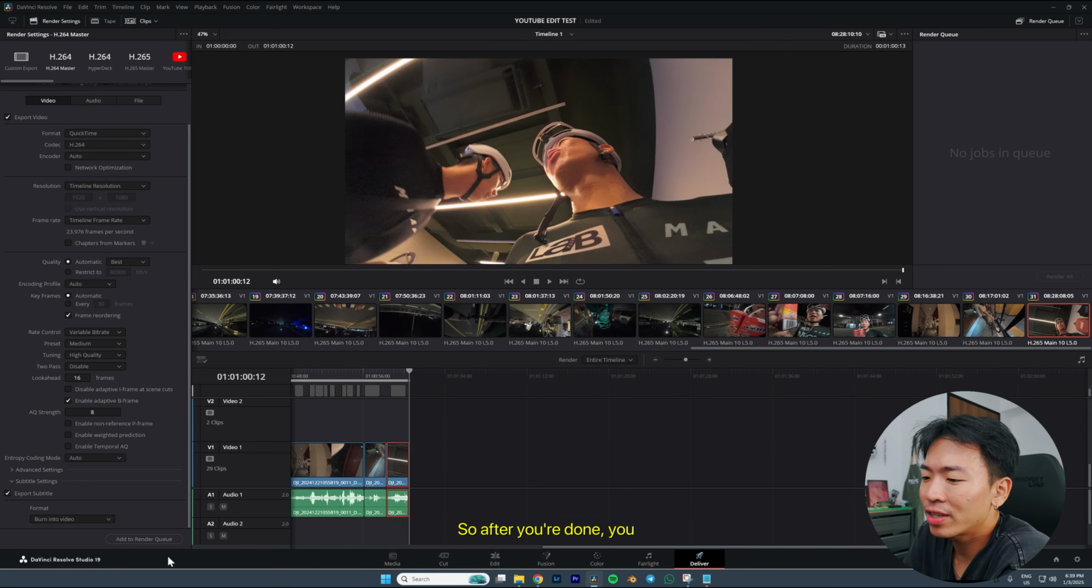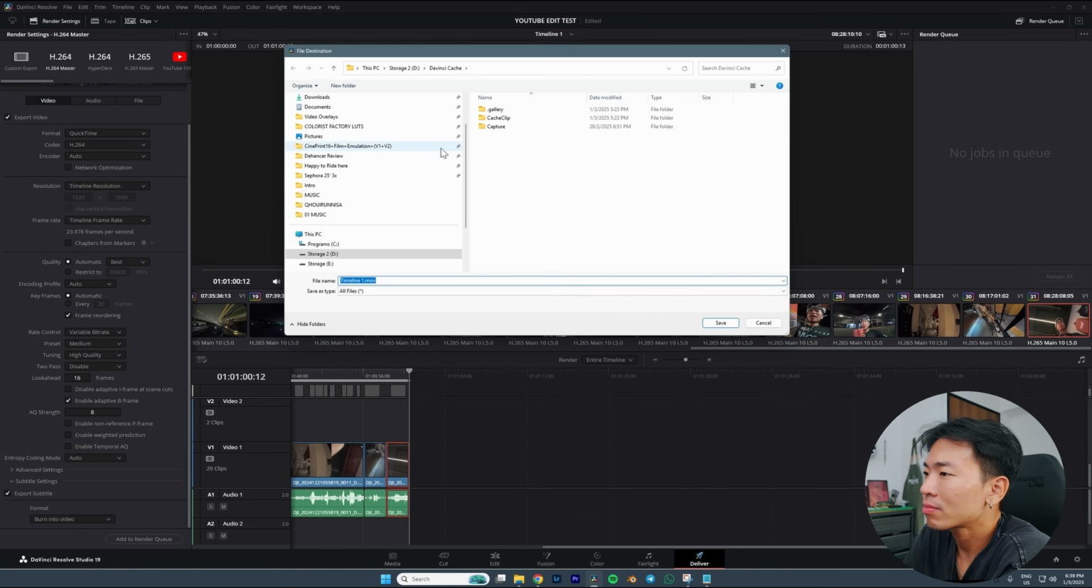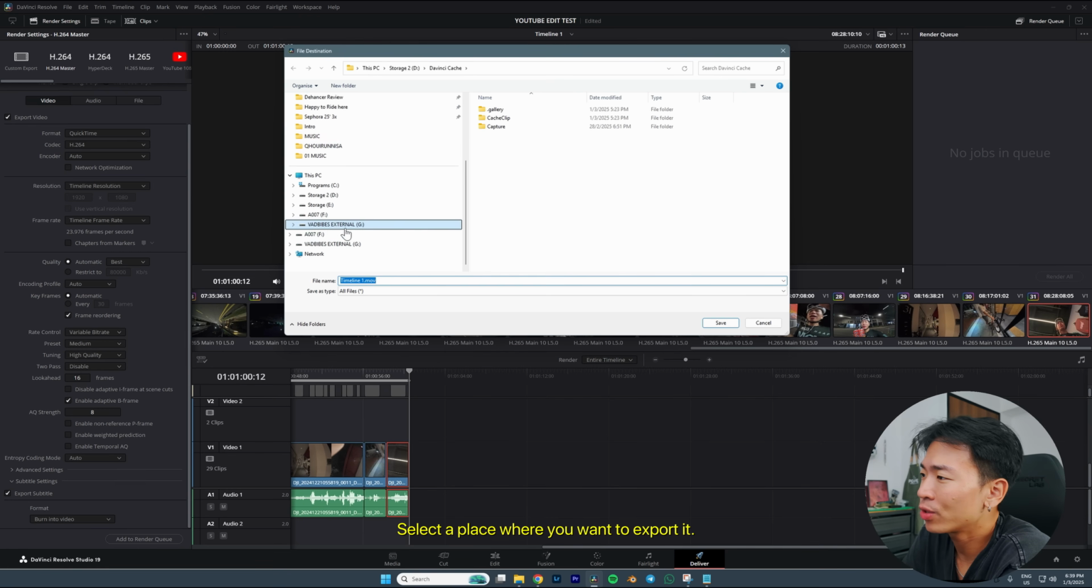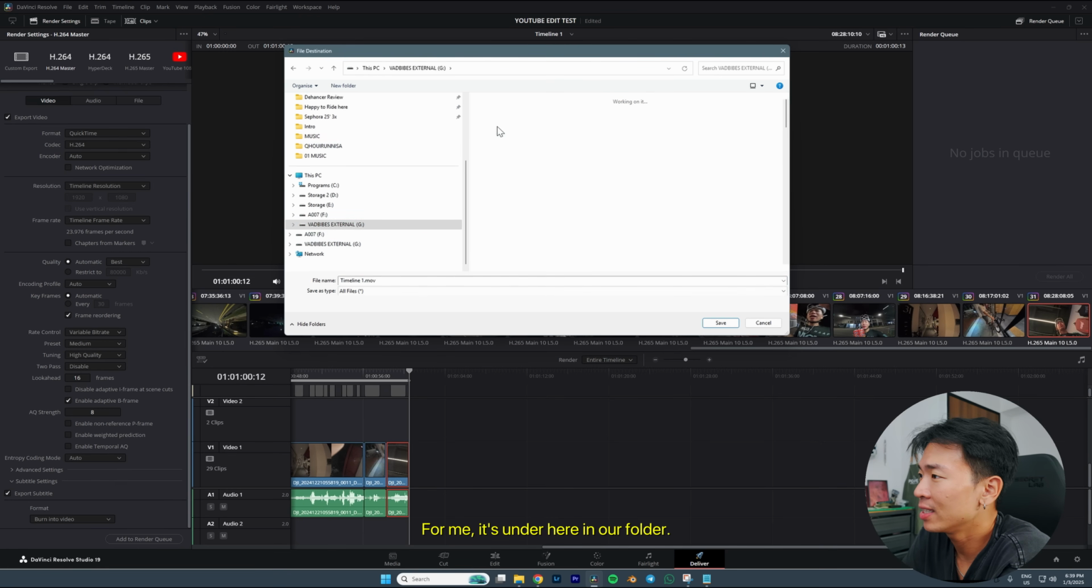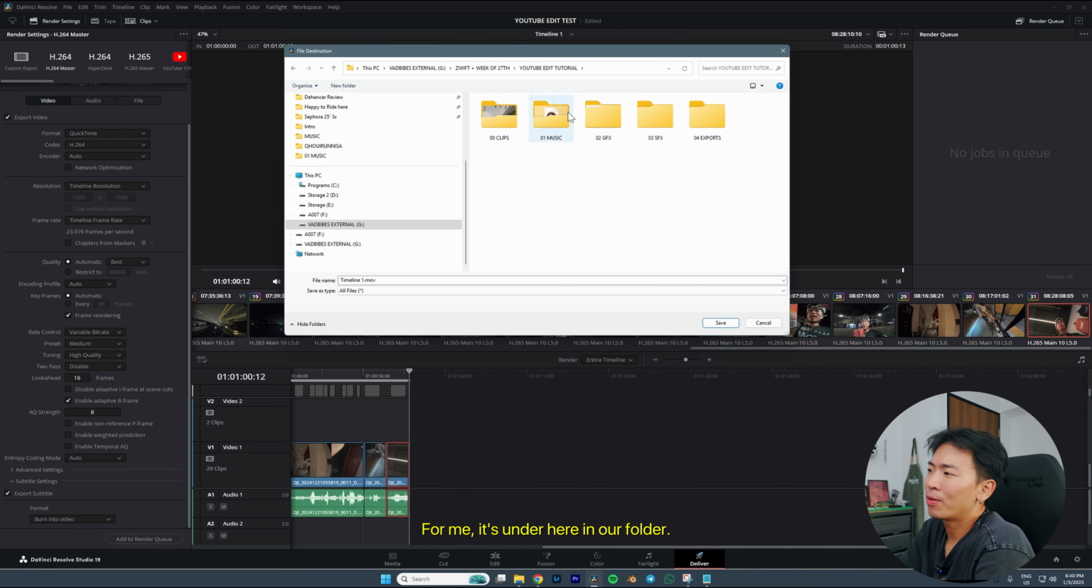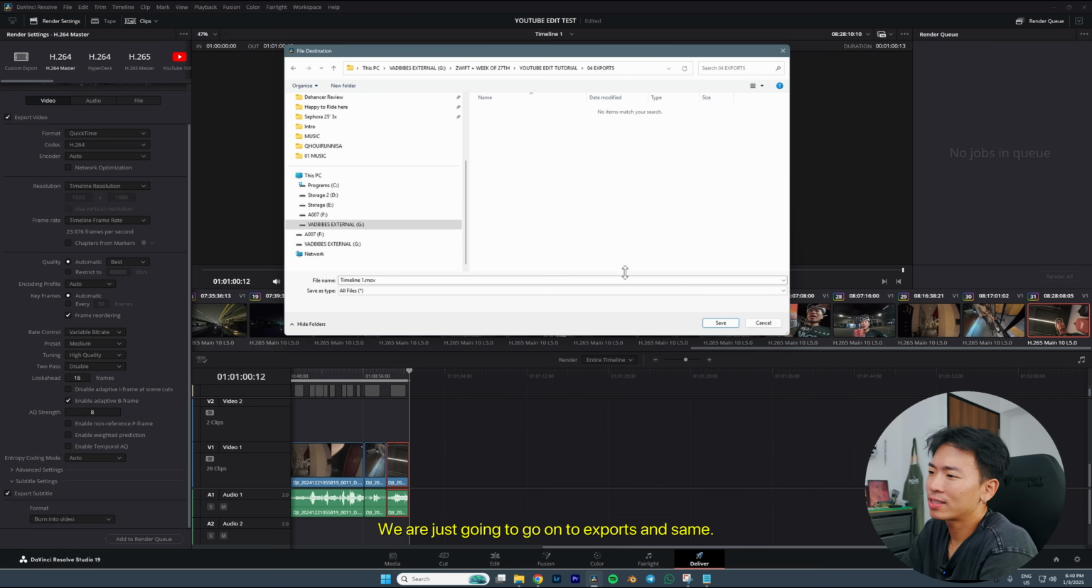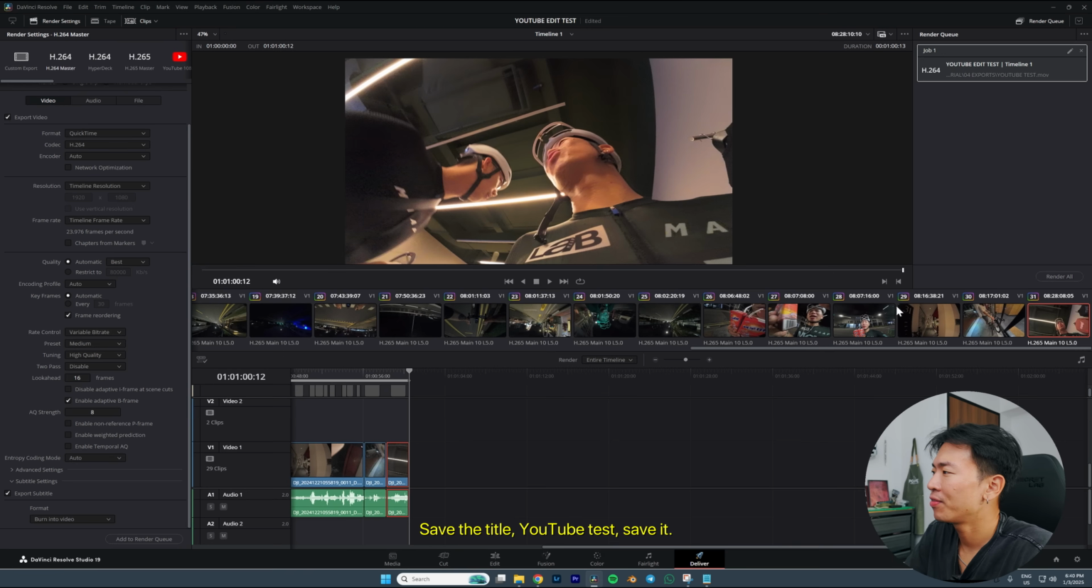So after you're done, you can just add to render queue. Select a place where you want to export it. For me, it's under here in our folder. We are just going to go under exports and save the title, YouTube test, save it, and then we'll just click render all for it to go and process.